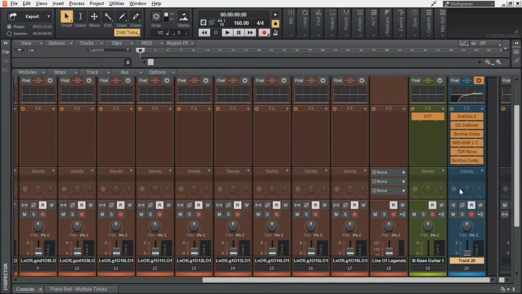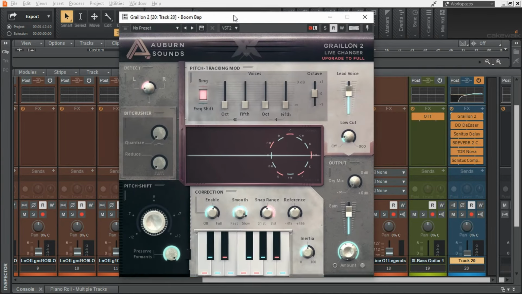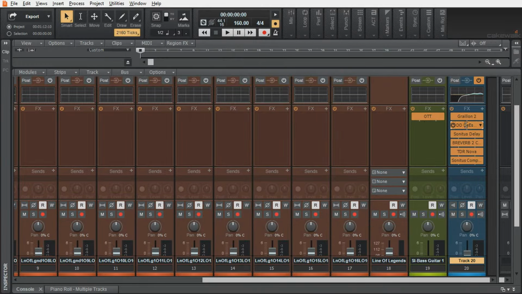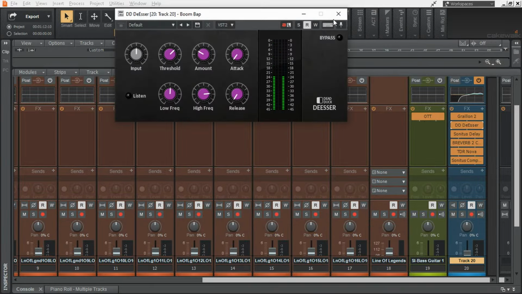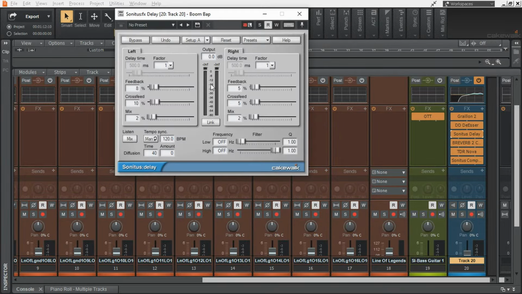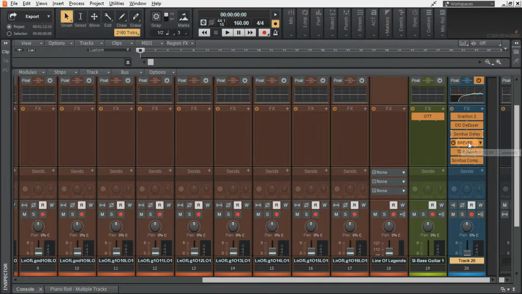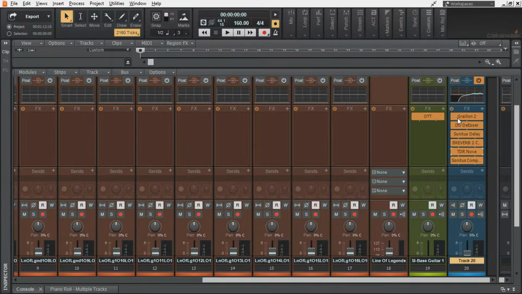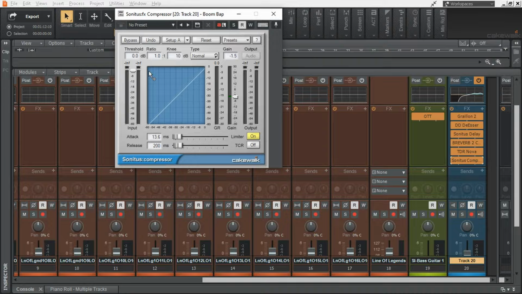Now let's go to where the audio signal will be fed next. This is Graillon, which is an auto-tuner. This is a de-esser to take care of the harsh S sounds in the high end of my vocal. This is a little bit of delay, teeny tiny bit. And this is Cakewalk reverb. This is Studio Nova, an equalizer employed to take out any low end that might have appeared because of the effects. And finally, a compressor again to make sure that my voice does not increase suddenly and cause discomfort.